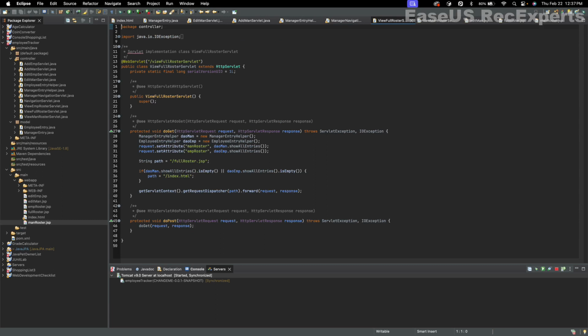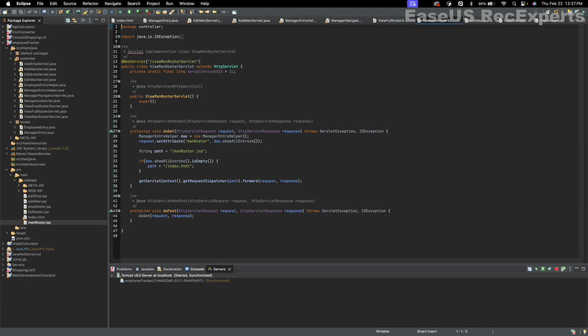And then we do the exact same thing for the view full roster servlet, which is allowing us to view both the manager and the employee roster at the same time. Here is that view manager roster servlet, which allows us to get to the manager roster.jsp.